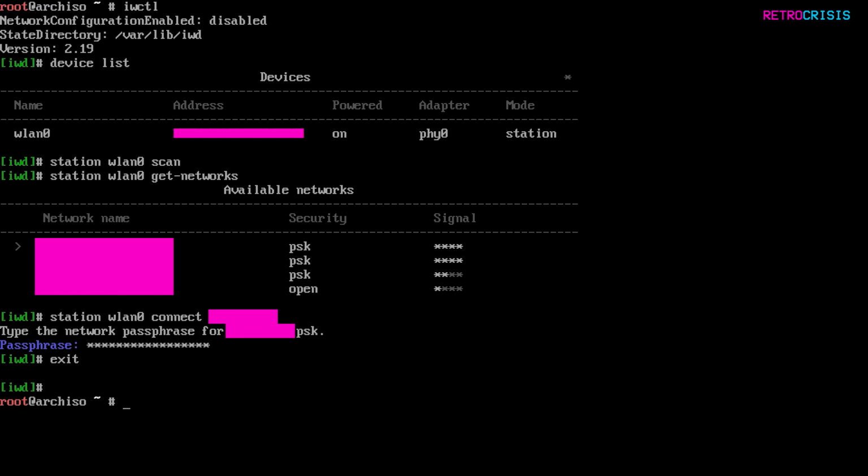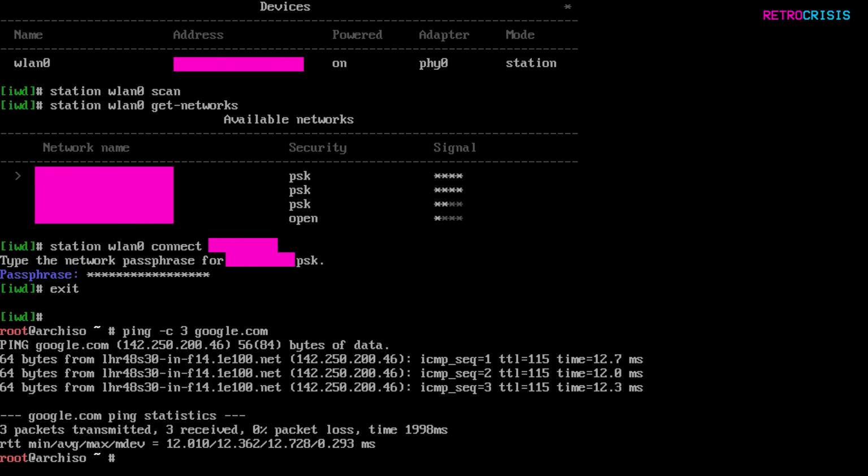And now we need to test the connection. So type in ping -c, and we'll try 3 connections on google.com. So hopefully we should have bytes returned from, yep, there we go, 3 sets of connections made. Great, so let's clear the screen.